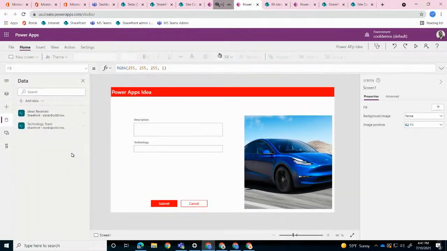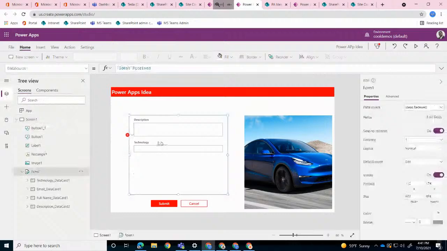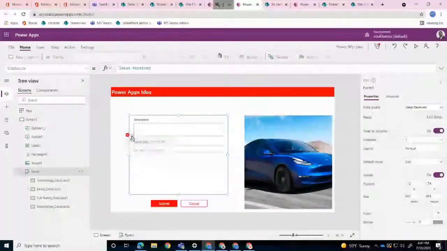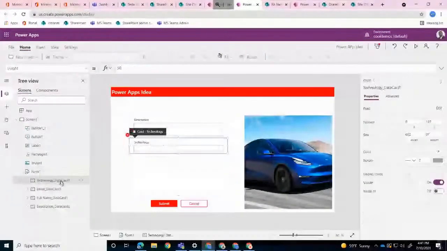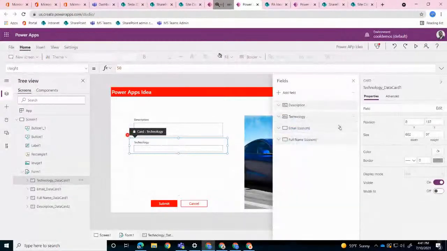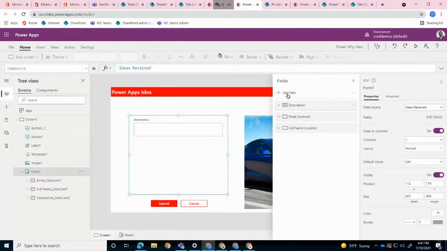All right. So once I do that, now I can, let me refresh ideas received, right? Because I changed that technology column from a single line text to a choice. So once I have that all set up, it's starting to yell at me because I changed this model. So now let me click on this technology. Let's go ahead and remove this and re-add it in. That's probably the best way to repair this situation where I changed the column type.